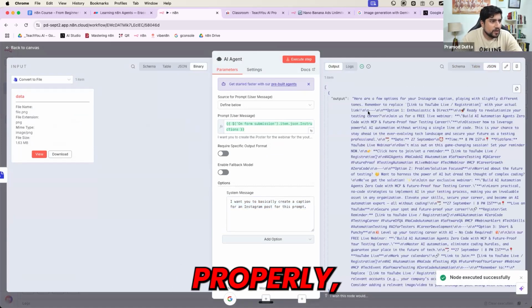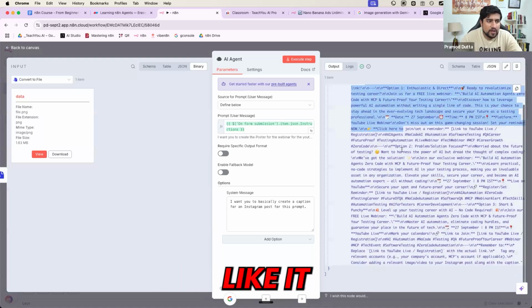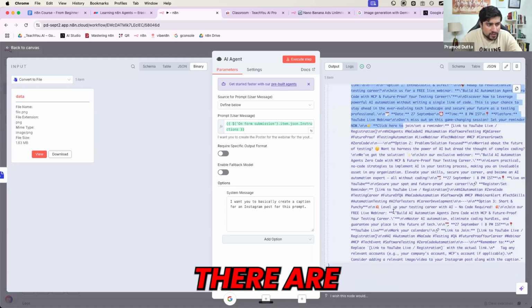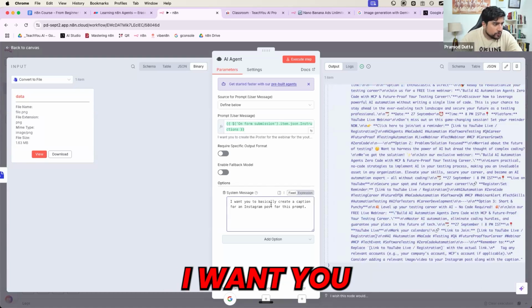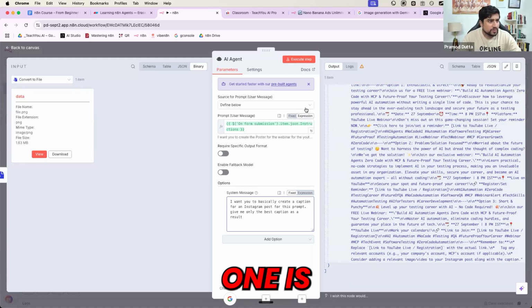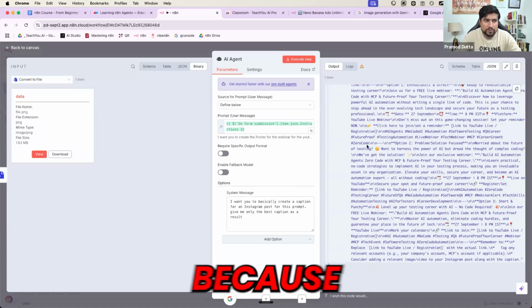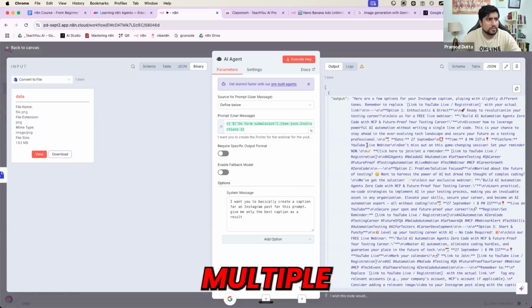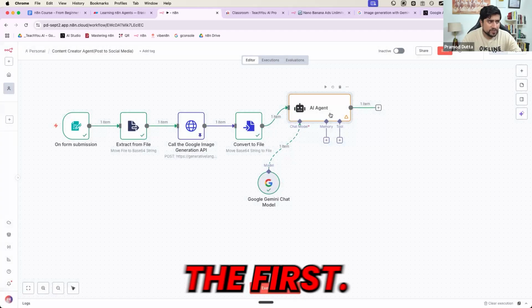If you see properly, here are a few options of Instagram captions, each playing differently. Remember to replace the link there. It has generated some extra instructions. So I want you to create a caption for Instagram for this prompt. Give me only the best caption as a result. That's it. Give me the best one, only one, because it has given multiple ones. We don't want to use multiple ones. That's why we have got only the first one.